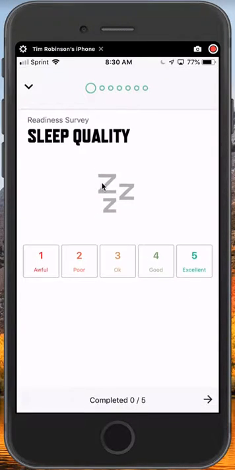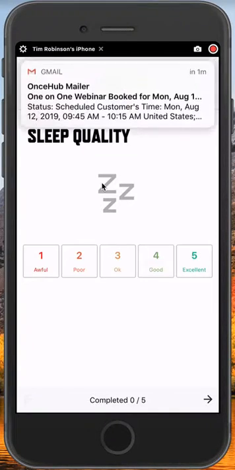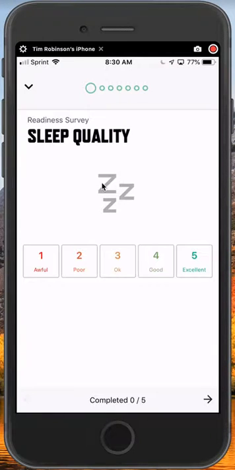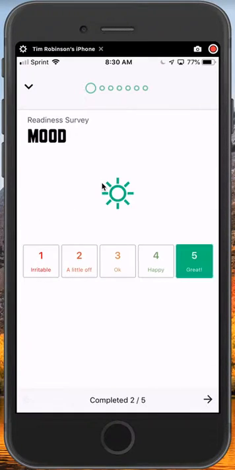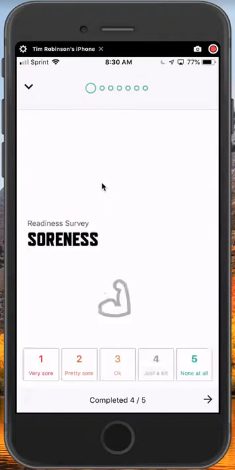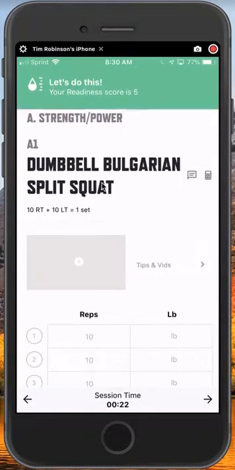Click the Start Session button, and now we're going to step all of your clients through a 5-question readiness survey. This is going to give you the ability to look at internal load. How is this training affecting my folks outside of the gym or the workspace? Folks will take 10 to 15 seconds to fill out the readiness survey. Boom, just like that. We'll give you a nice little composite readiness score, and then we jump right into the training.